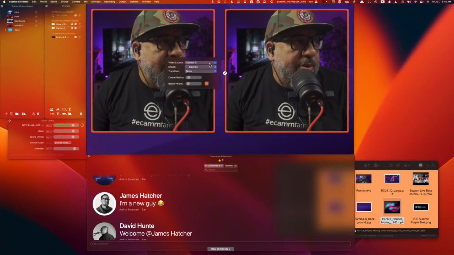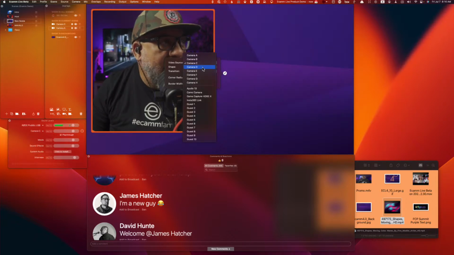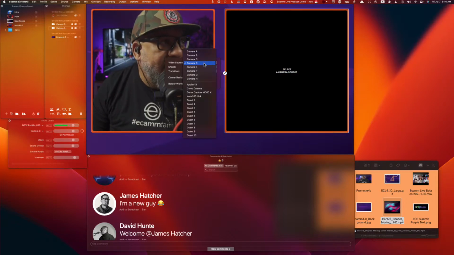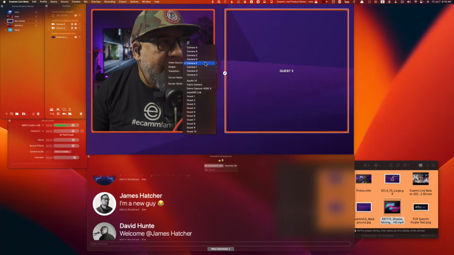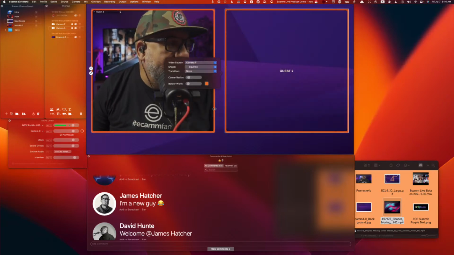I'm going to press on the pencil here and change this to camera C, right? Or I'll change it to camera D, which is going to be like a guest source, right? So you can pick your guest sources like that, however you have it set up. I'm going to leave it on this. I have it set for my guest mode.